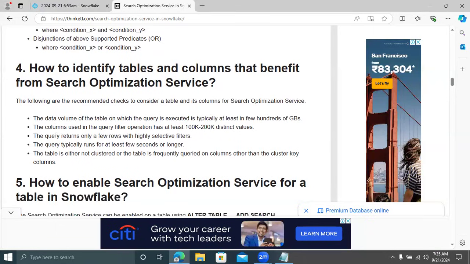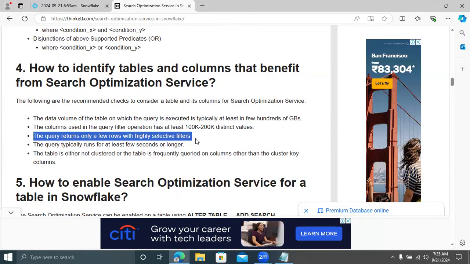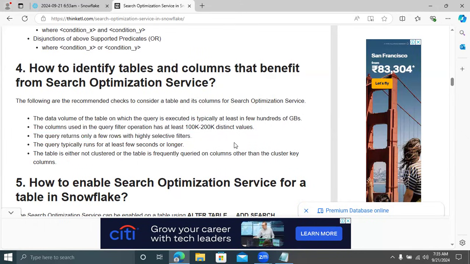And then, the query returns only a few rows with highly selective filters. Now you are applying some high-level filters, in the sense you're applying some where conditions, and it's giving you only a few rows. In the back end it will run and give only a few rows, but it will take more time. At that time you can go for the search optimization service. Search optimization service knows where the column value resides in each micro partition, so the result is very fast.